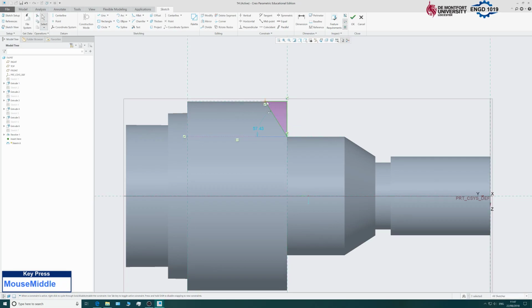Again, the dimension is from this baseline over here. So I'm going to go Dimension Tool. Let's click on this baseline with the left mouse button, press and hold Control, click on this point with the left mouse button, let go of Control, and then press the middle mouse button. Okay, so this is specified as 57 on the drawing. Okay, so that's the first part done. So now I just need to add the cutout to this section here.